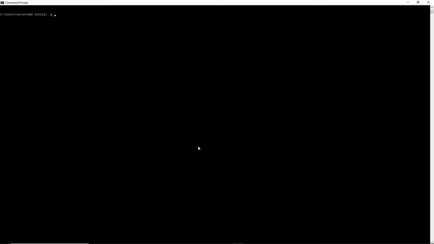So go back to the terminal and run npm install -g, which stands for global, and finally the name of the package, which is @angular/cli. If you don't put -g here, Angular CLI will be installed only in the current folder and is not going to be accessible anywhere else. And if you are on Mac, you need to type sudo in front of the command for admin rights.